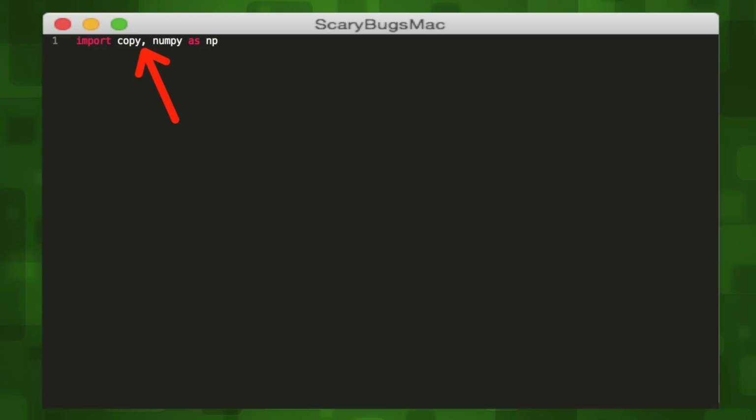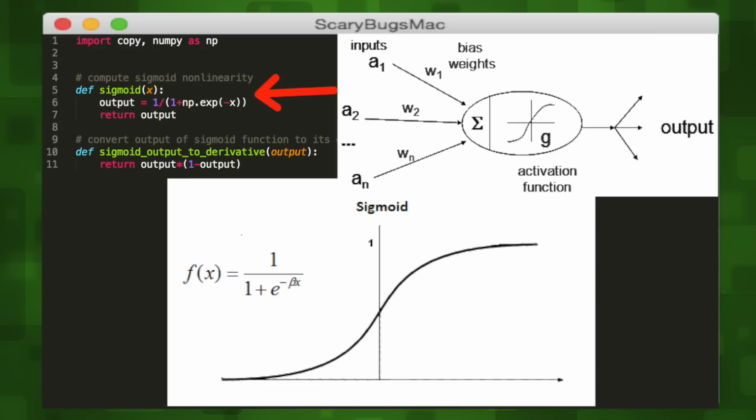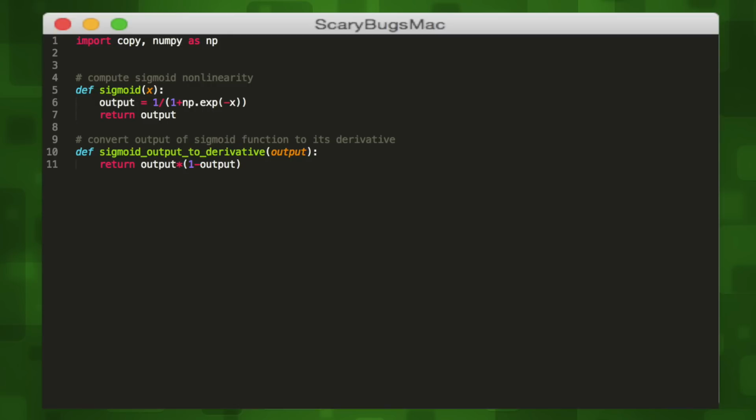We're just using copy to help us copy things and NumPy to do math. We're gonna start out by writing a sigmoid function. This function will help us map any value we feed it into a value between 0 and 1. It helps convert numbers to probabilities. We'll also write a function that generates the derivative of the sigmoid. The derivative is the slope of a sigmoid at a given point. The derivative will help us calculate our error during training later on.